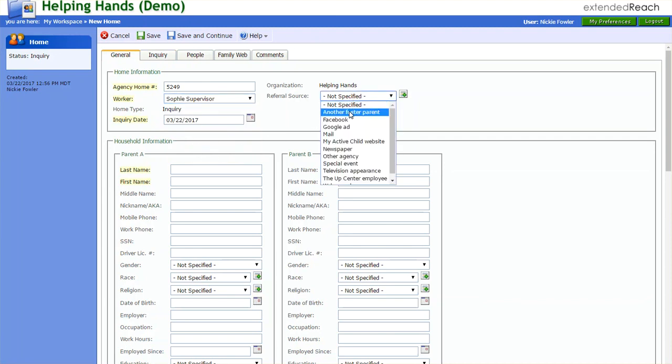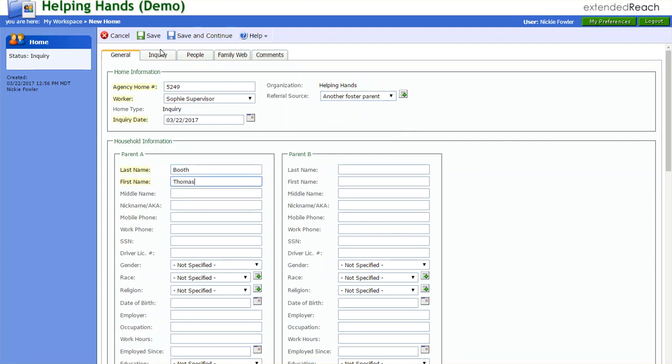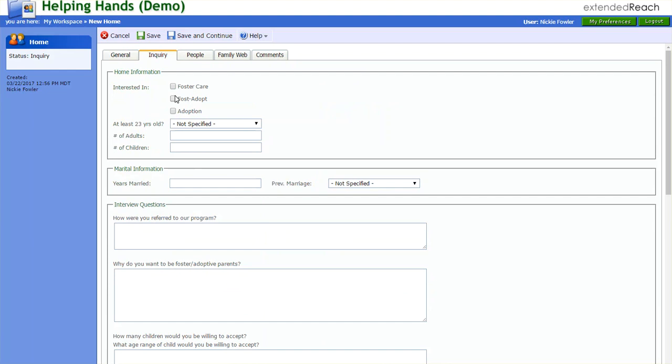Referral source, that's who called you. Let's say somebody gave me a phone call. I'll fill in the parent names. Let's say it's one parent. And then we flip over to the inquiry phase, and this is more information. What is this person interested in? Are they interested in adoption, foster care? And so you just click whatever that is.